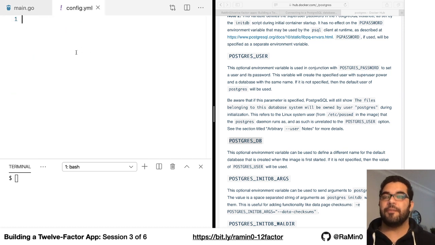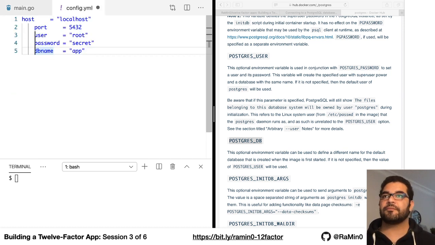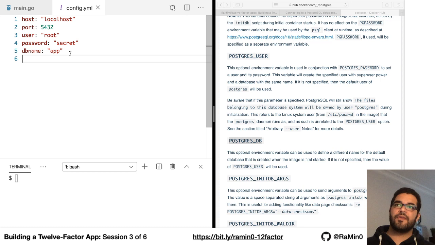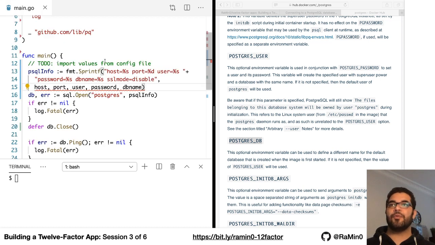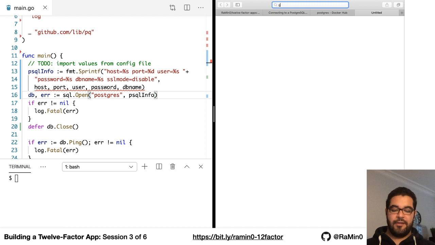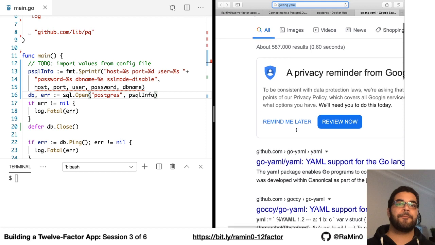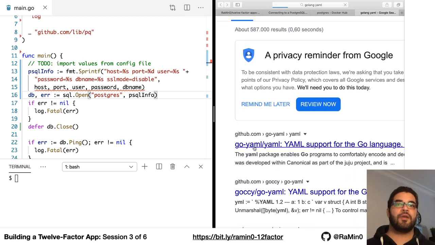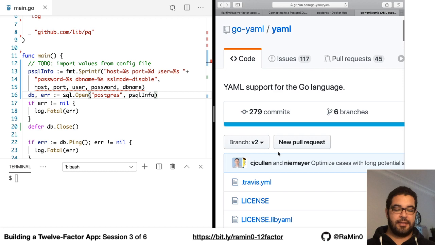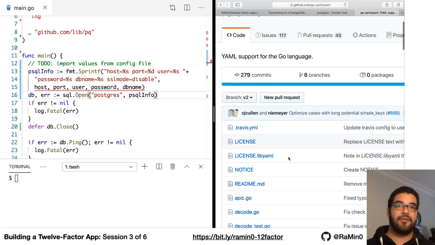And inside of here, let me print these values. Okay, so now these values are over here. I need a way to be able to read these values from the external file and write them inside of here. And there is a way for Golang to read YAML files. Let me quickly search for it. Yeah, so there is this package here, go YAML/YAML, that can allow us to read YAML files.